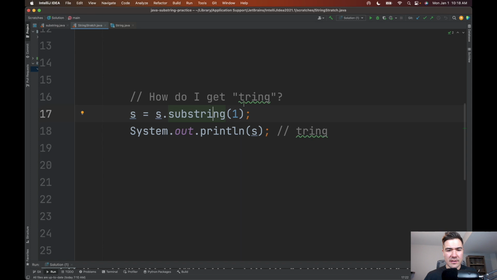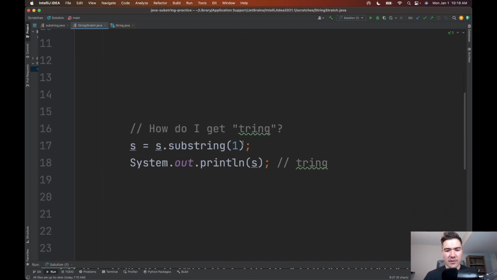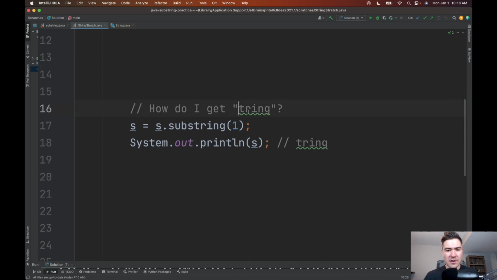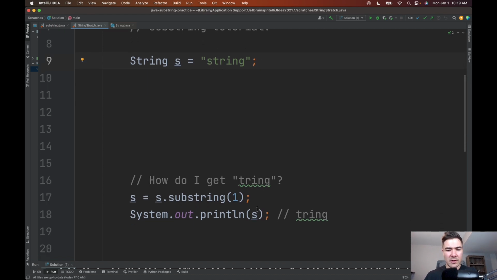So the beginning index is where we want the string to start. Okay, so we want the string to start at 1 here. So that would return tring because the string has the s at the beginning, right? So that's where we want it to start. Remember, it's 0 indexed, meaning we start counting at 0. So if we go up here, S would be the 0 index, T would be 1, R would be 2, and so on and so forth.